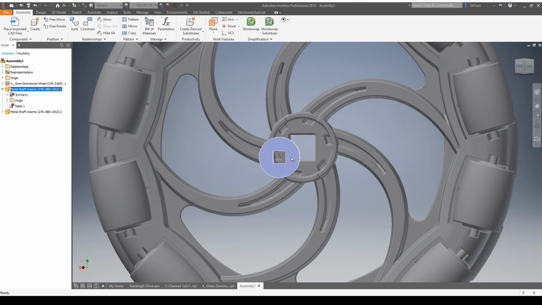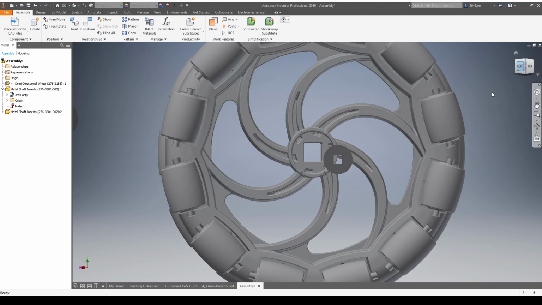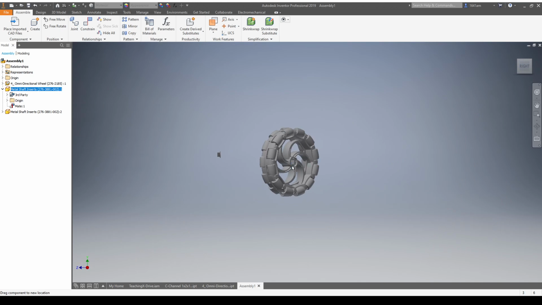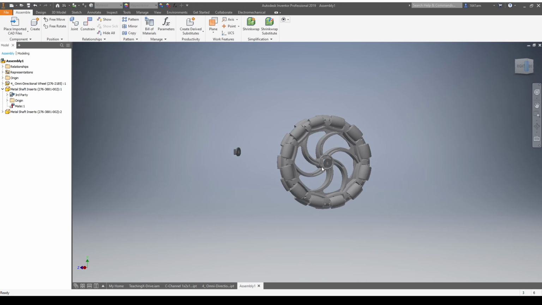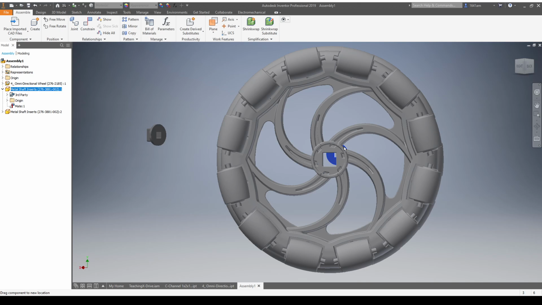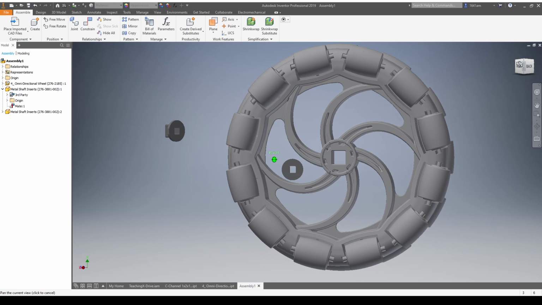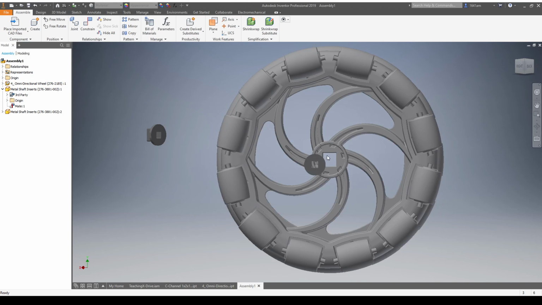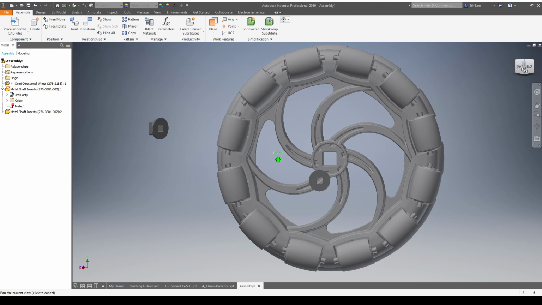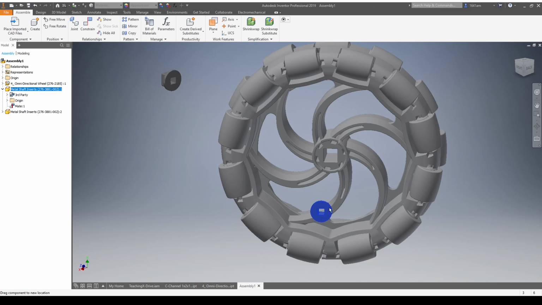Oh, I did constrain it right. I realized what's happening. Since this wheel's at an angle, it looks weird. So that's why it looks like it's going through, but I think it's actually constrained. I'm not sure though. Anyway, let's continue with the top.